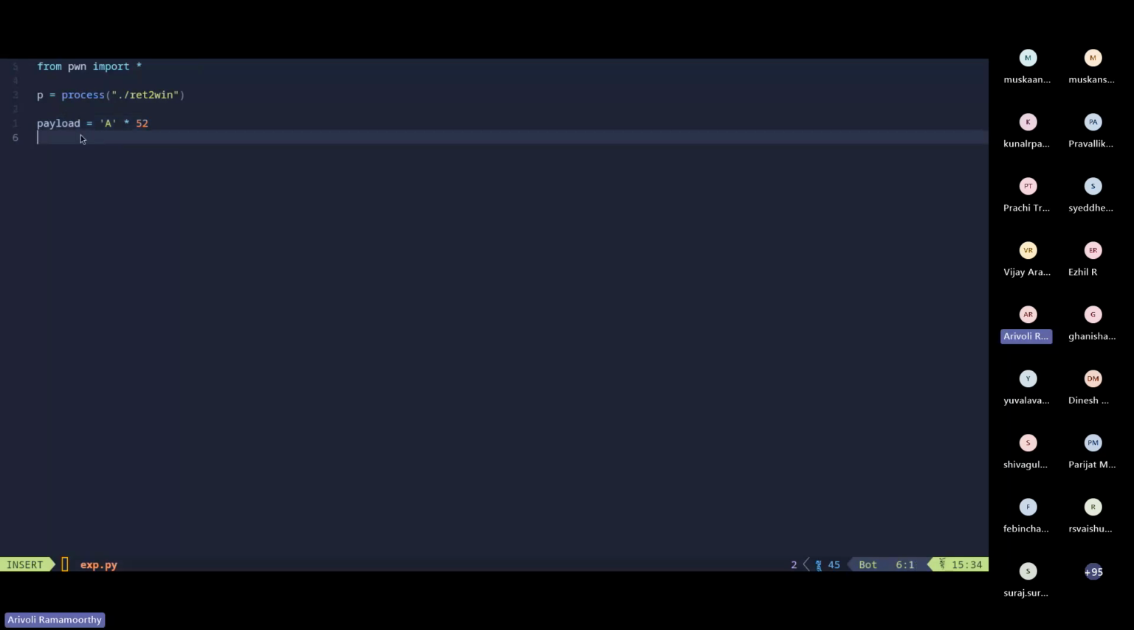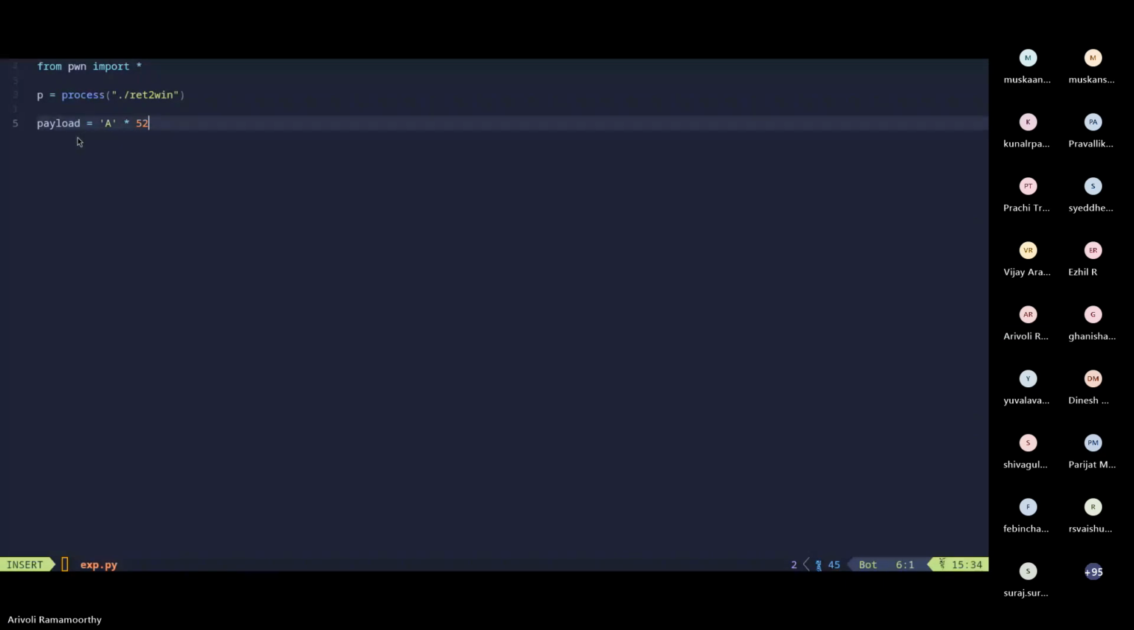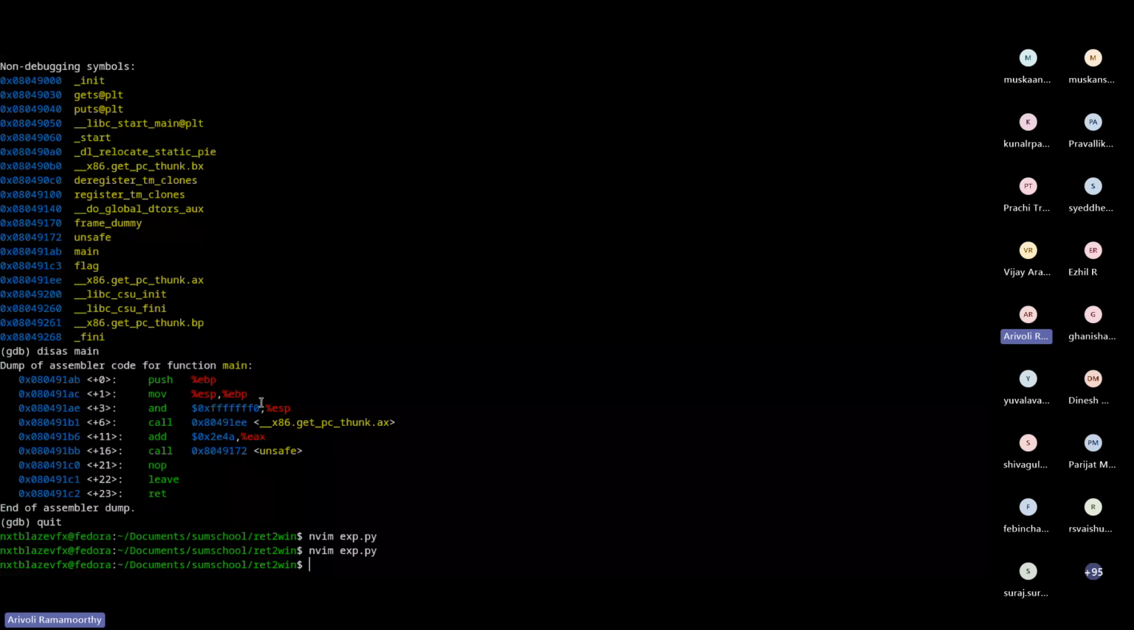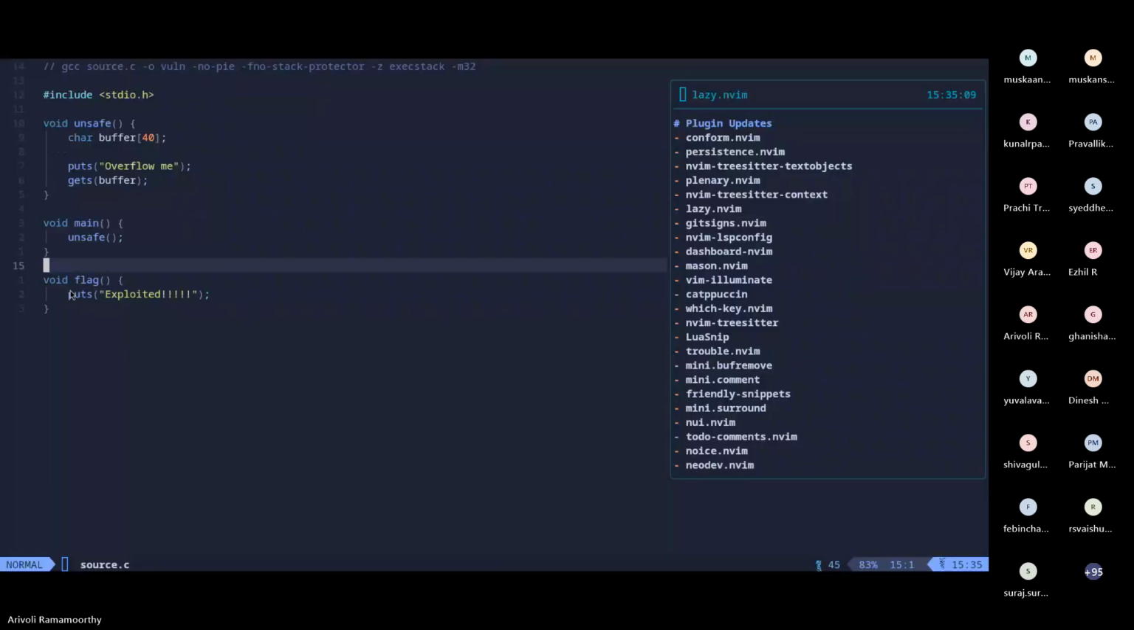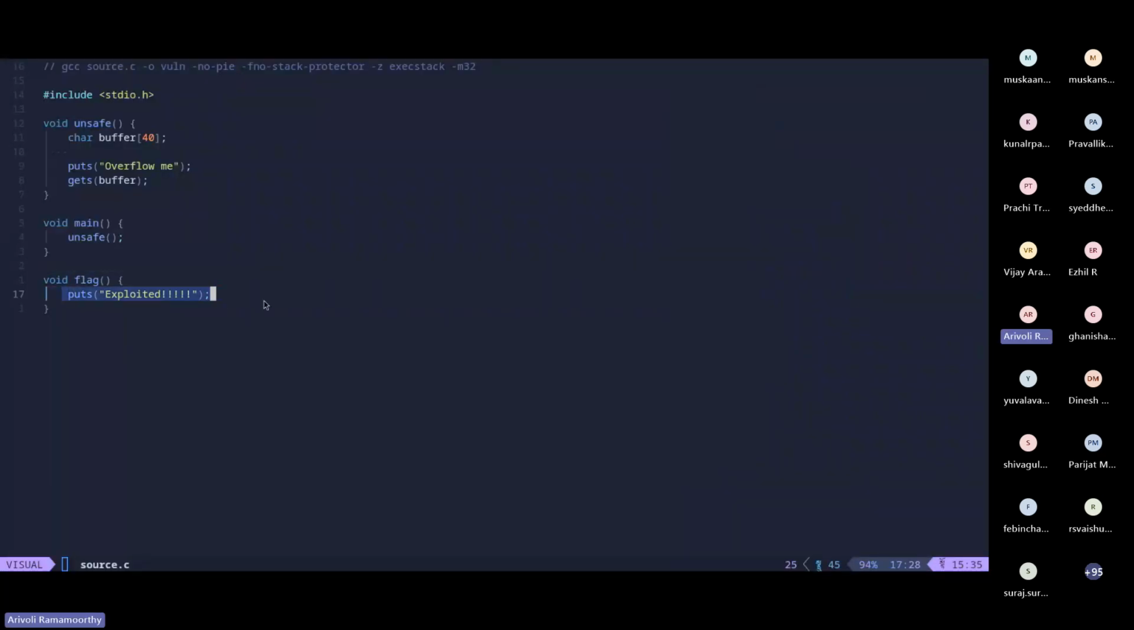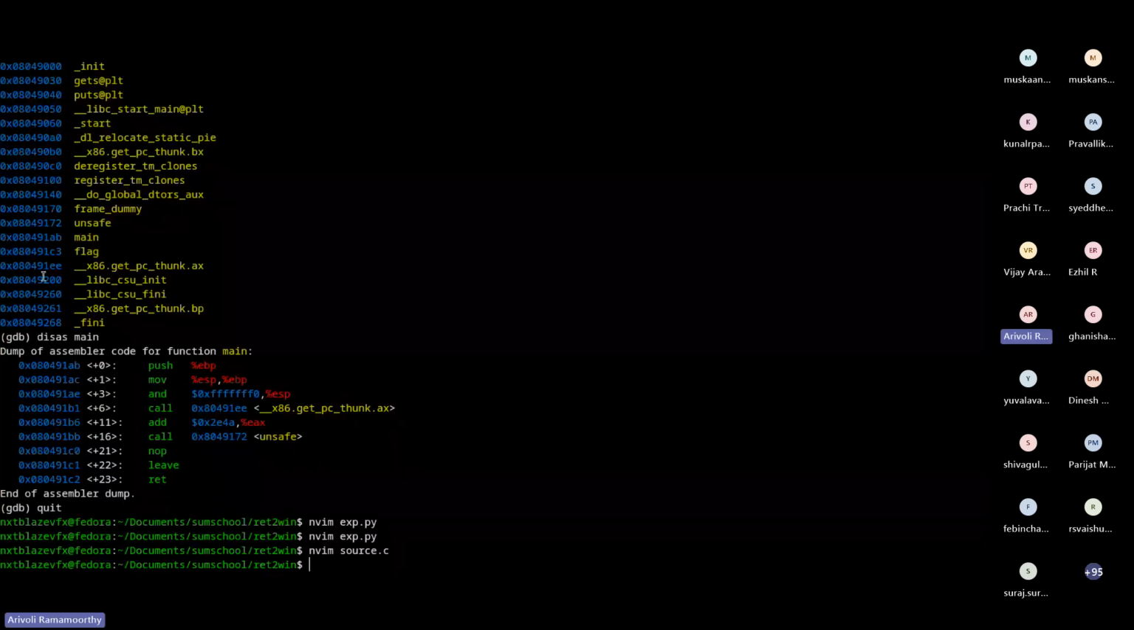Right now, this A times 52 brings us to the function. We're about to write the instruction pointer. We want to replace the instruction pointer with the address of this function, flag, which prints "exploited". So just copy this.